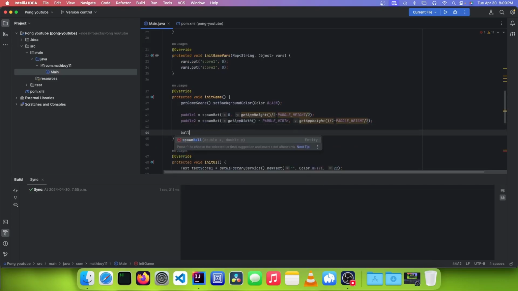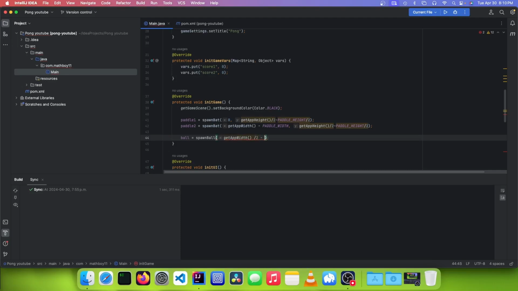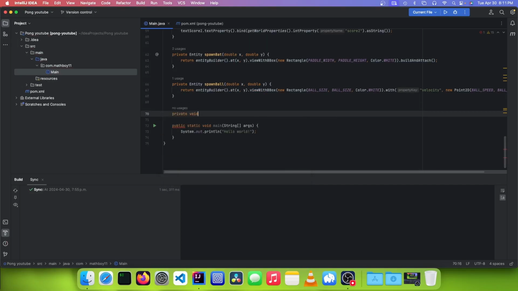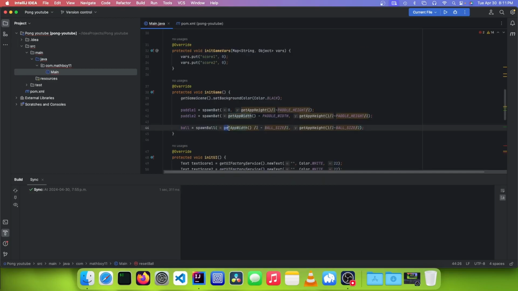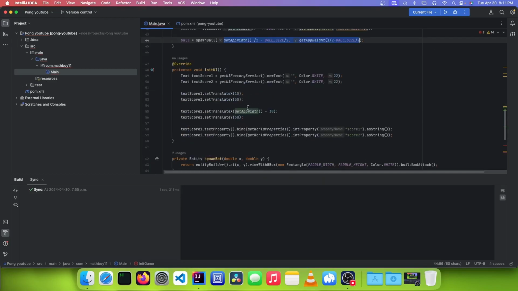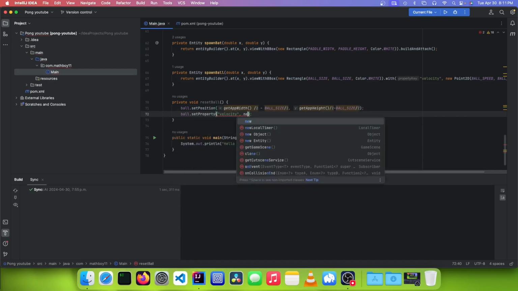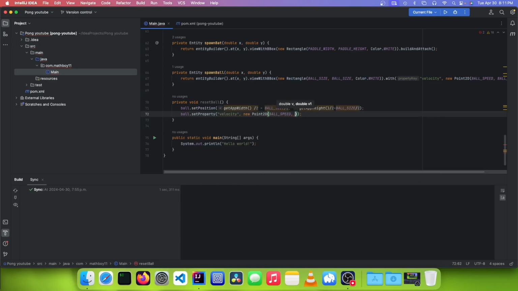And now we're going to go ball equals spawn ball, get app width divided by 2 minus ball size divided by 2, get app height divided by 2 minus ball size divided by 2. Now we're going to make a new method to reset the ball's position. And we're going to go ball.setPosition, and we're going to copy the coordinates we passed into here. And now we're going to go ball.setProperty, velocity, and we're going to go new point 2D, ball speed, comma, ball speed.